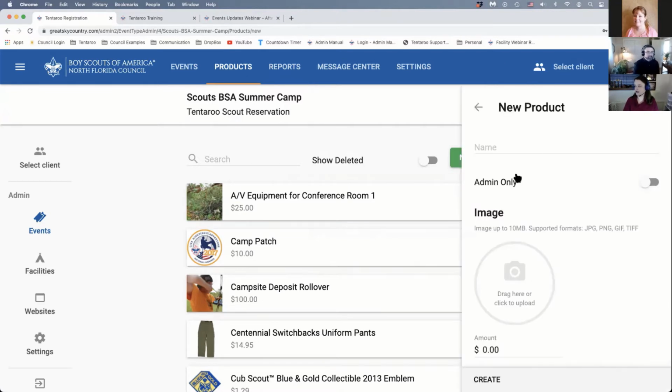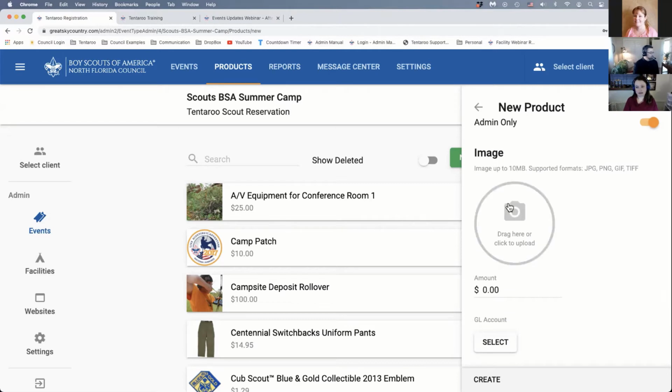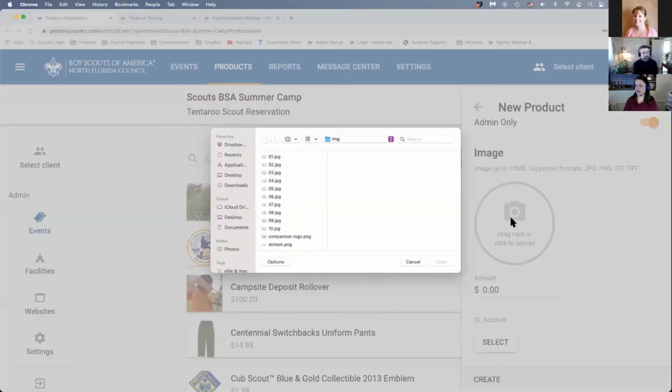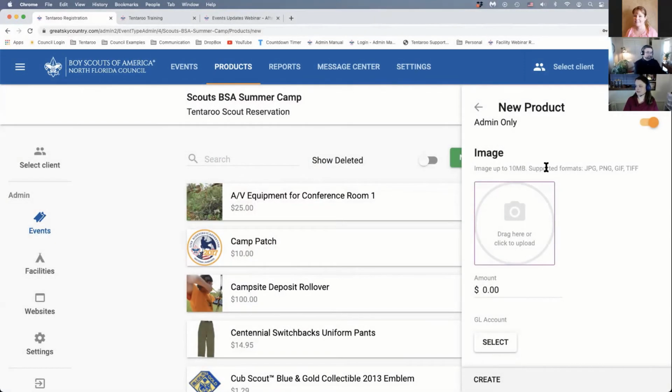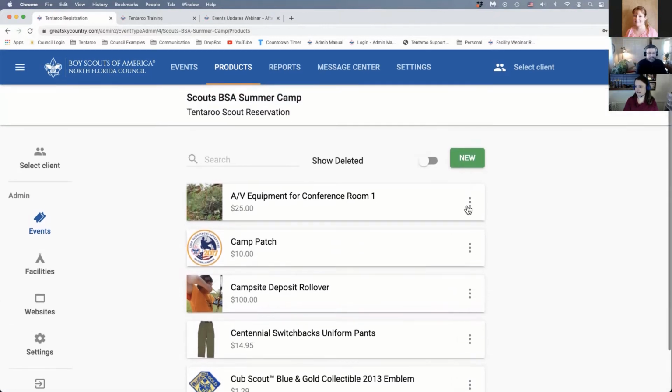Adding a new product is basically the same, has all the same features. You can make these admin only. You can now drag and drop an image from your computer into this file, or in desktop or in mobile, you can click or tap on that icon, and this will open a browsing folder on your computer so you can go and find the file that you want. This also includes help text about what image sizes and formats are supported. Once you've added all of your details, you can click Create and your product will be added to the list.